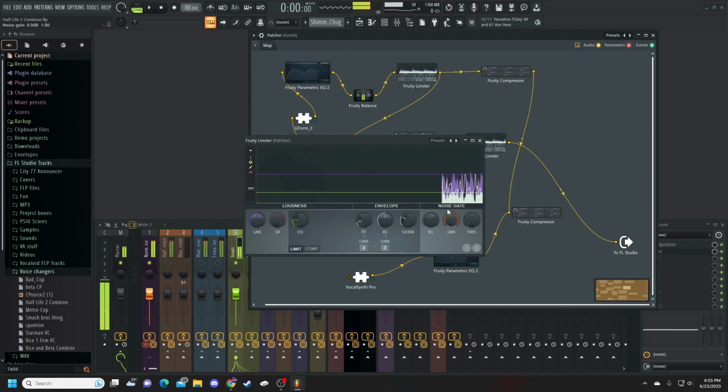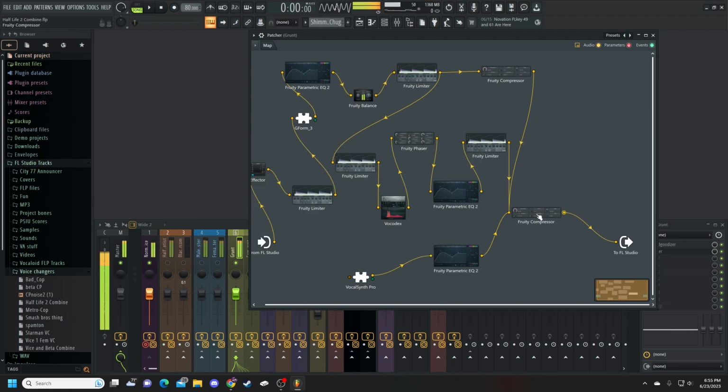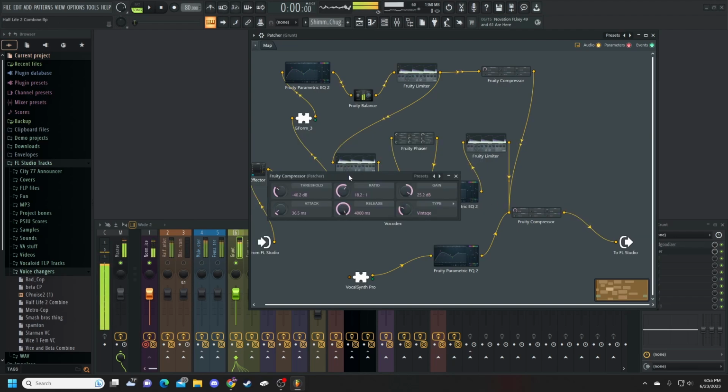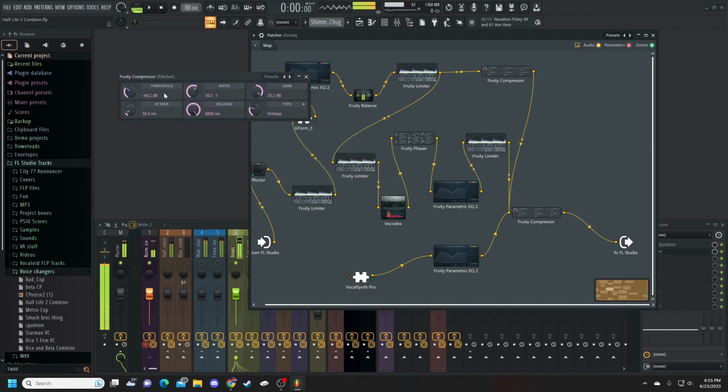Remember, if it overpowers the main track, then, well, it shouldn't be. Keep that in mind. Last but not least, you send it through to a Fruity compressor, and then you set that compressor to -40, the ratio to 18, the gain to 25, attack to 36.5, release to 4,000, and type to vintage. That should be all you need from there.